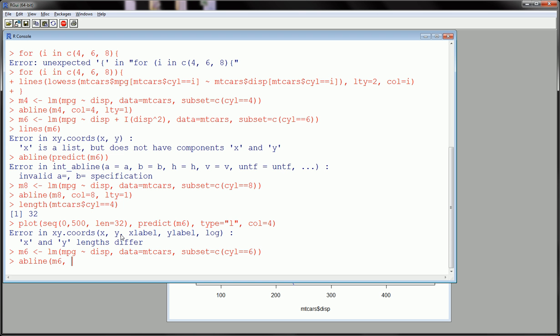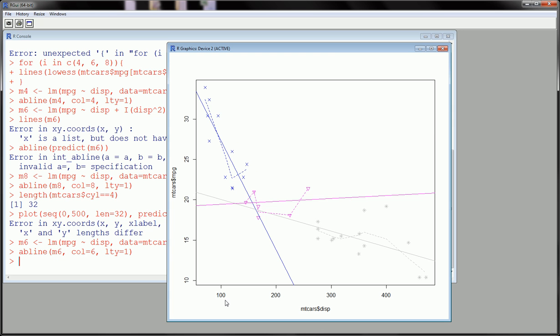So I just converted that to a simple linear regression. The color was 6, almost purple, and LTY is 1. And so there we go. So we got all three groupings have a Lowess curve and the simple linear regression line, color coded, symbol coded, and all that's left to do is to add a title here and maybe clean up these axis labels, which I believe I have shown you how to do in another video.